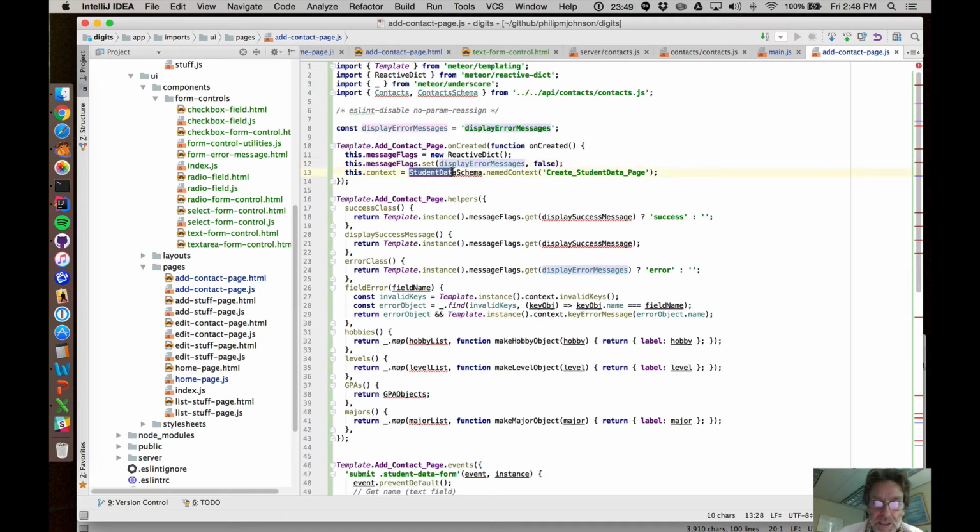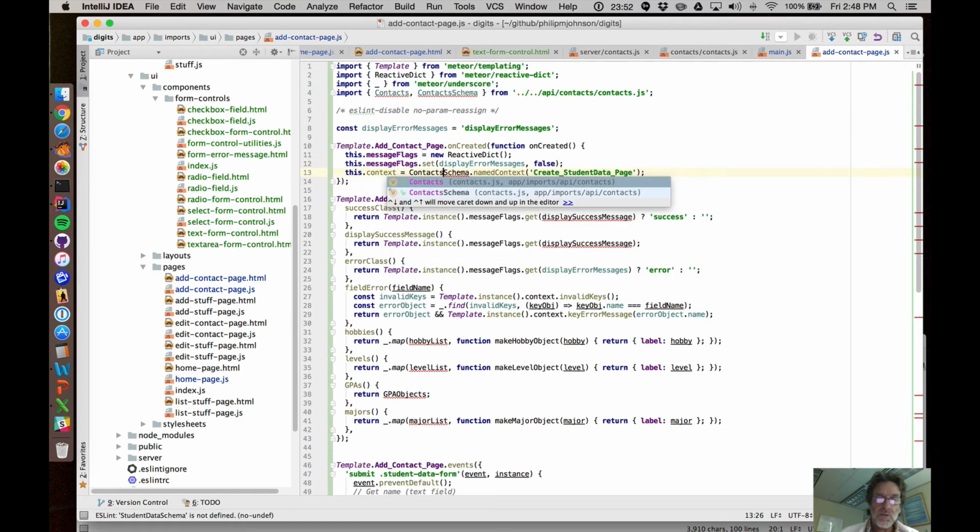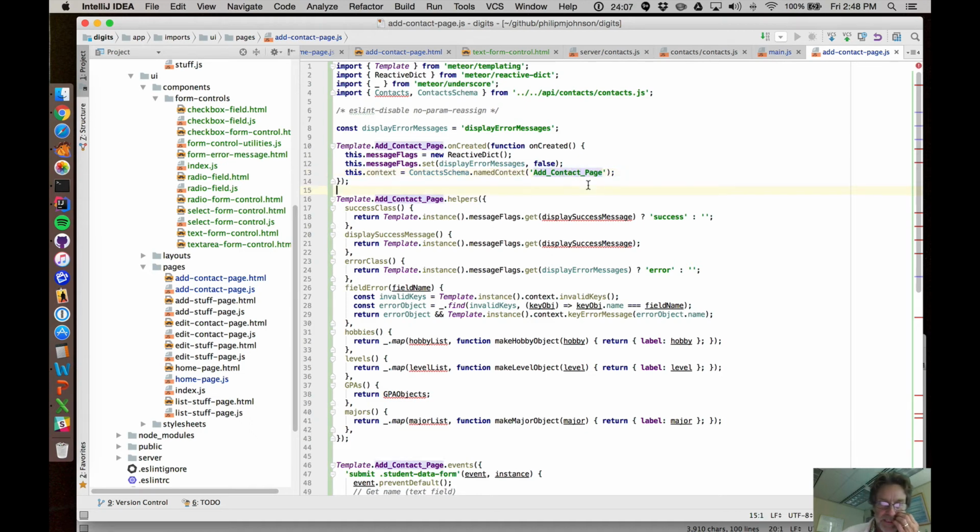And now this needs to be contact schema rather than the student data schema. Now we can actually call this anything we want, but it's a little better if we use a name that makes sense. So we'll call that add contact page. So we're setting up a context. This is a simple schema idea that when you're doing validation, you create this thing called a context inside the schema, which enables you to validate against it. You could have a single schema and then multiple contexts, and they're all validating for stuff on different pages, different forms, and so forth, and it keeps everything separate.